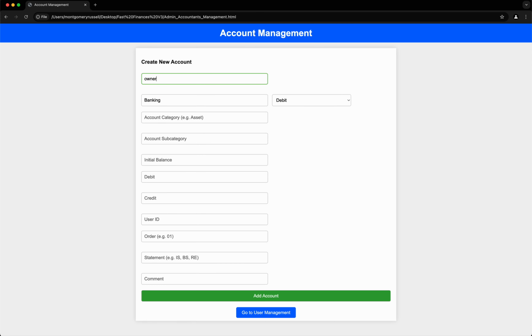I like it. And that'll be the credit normal side. Yep. So we go credit, and the category will be equity. Okay. N/A on that, and our initial balance will be, what would you say? Let's call it $70,000. I like it. And zero debt. We're going to say zero credit.